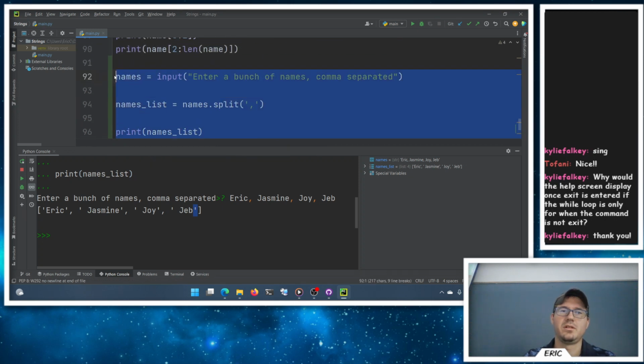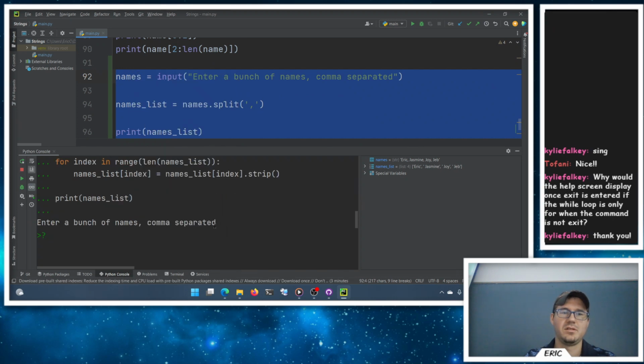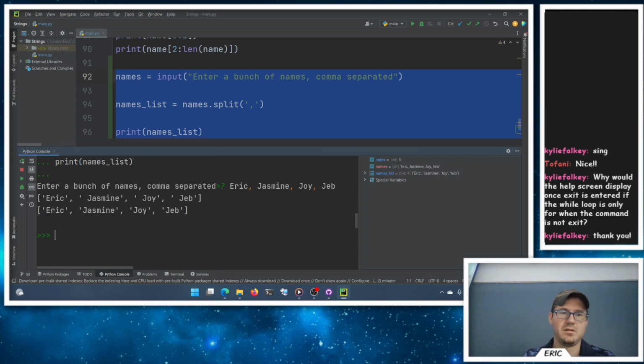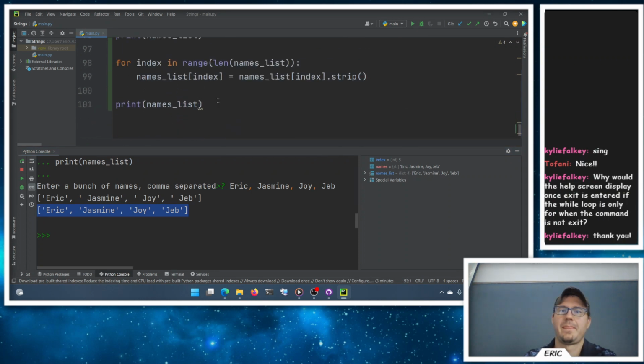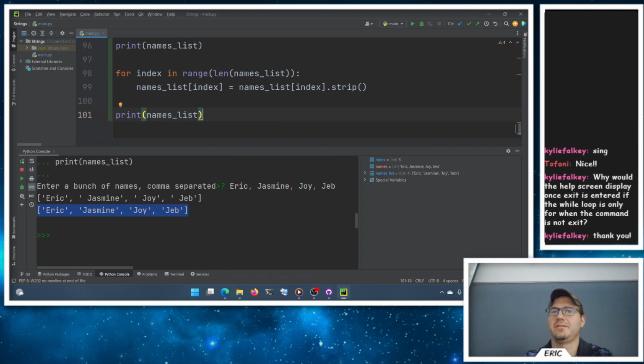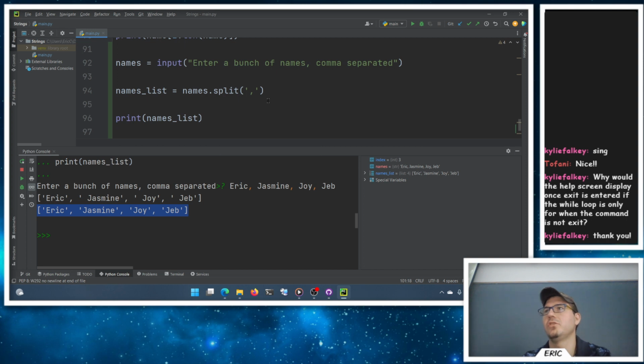So if we run this one here, enter a bunch of names: Eric, Jasmine, Joy, and Deb. Right, the first version with the spaces, the second version without the spaces. We've stripped them out, which is pretty handy. So other things we can do with split, right? This is nice for comma separated things, but you could just do space separators as well. If you just want to split on spaces, because not everyone likes to do commas.